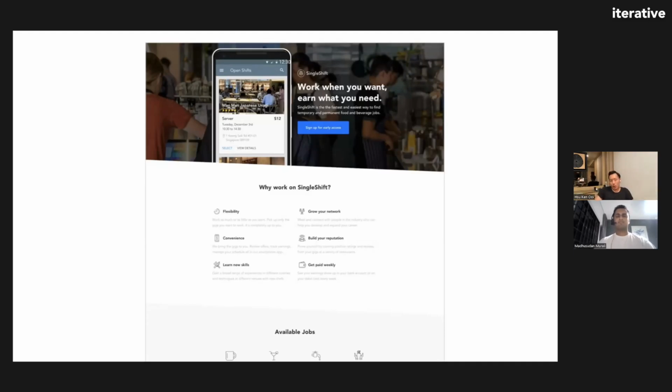The "Why work on Single Shift" part, to me, was just me trying to layer in value propositions around flexibility and convenience and learning new skills. There are 6 of them because frankly, at this stage, I didn't know what was important and I didn't know how to prioritize them. I just guessed, right? I figured maybe there are these 6 reasons people would do it. And I just put them in an order that I thought made sense and then put it on the page. Available jobs underneath is literally just dishwasher, server, busser, that kind of stuff. And there's nothing else on the page. This is the whole page.